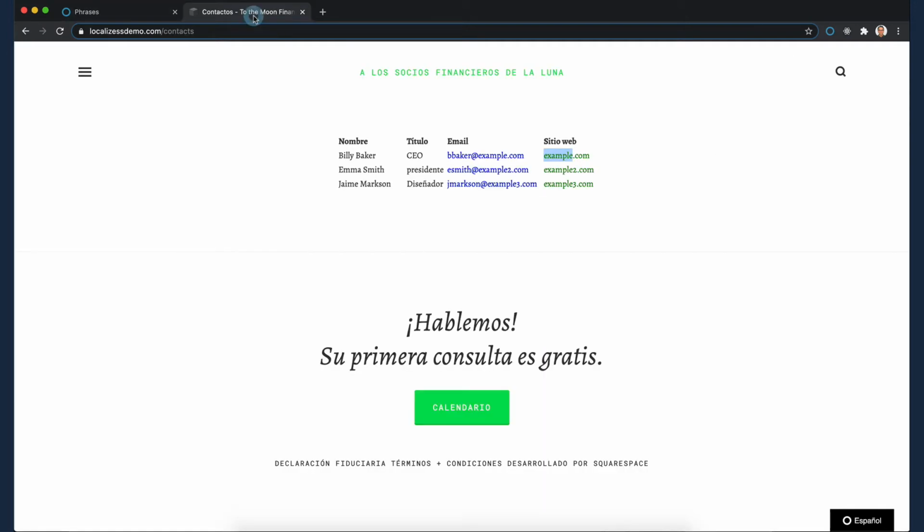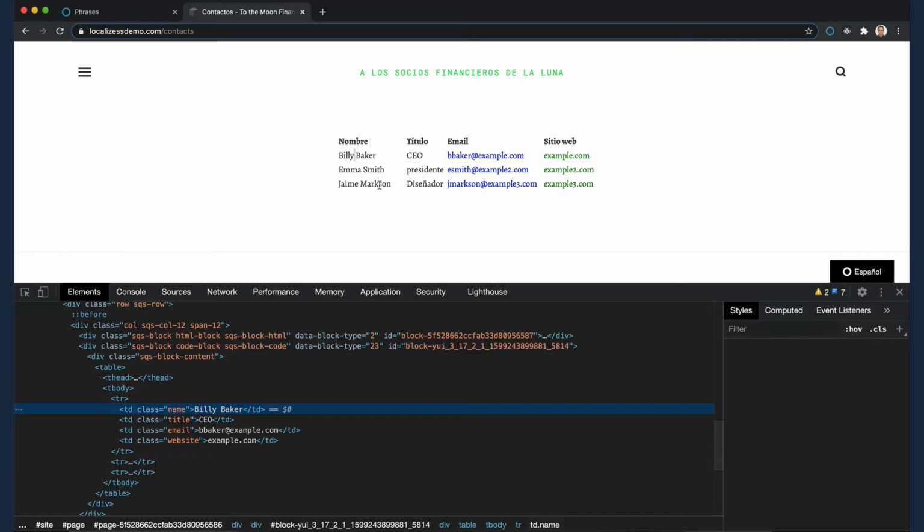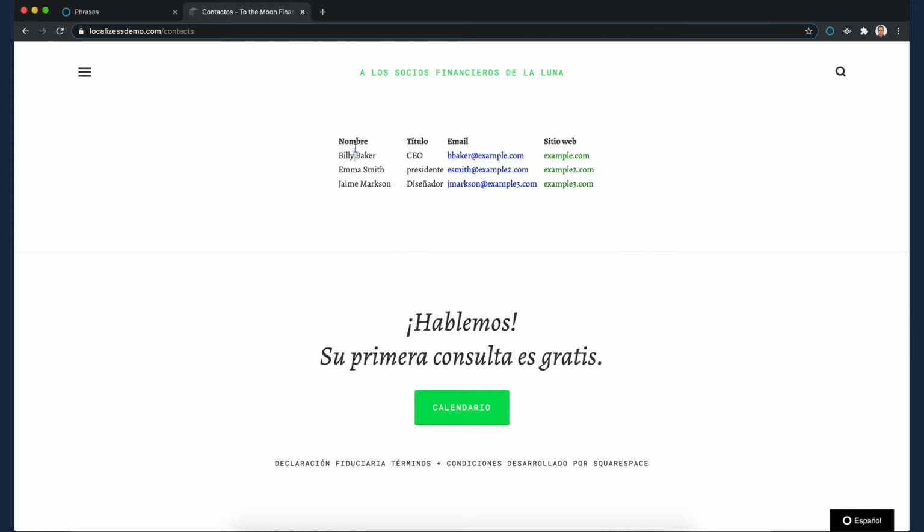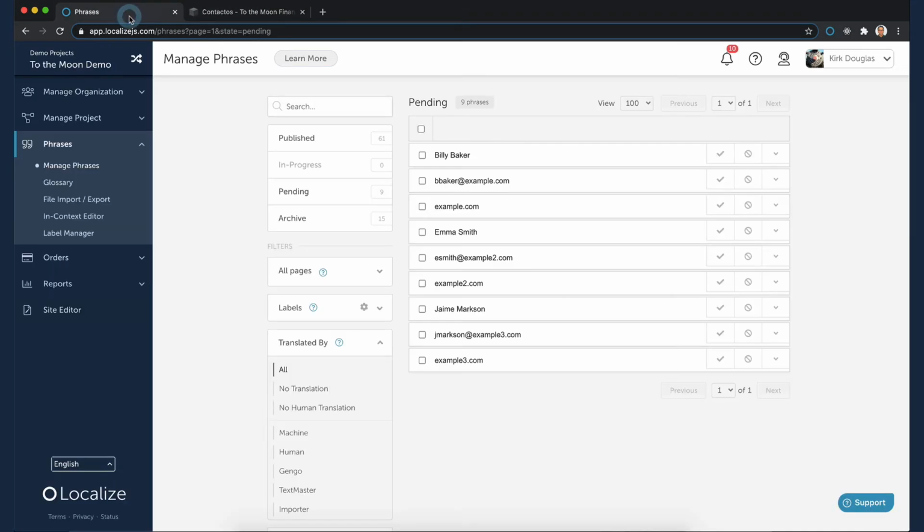If we look at the HTML for this page by bringing up the code inspector, we see that there are already CSS classes defined for this content. This will allow us to block this content using CSS selectors. If there were no CSS selectors defined for this content, we could add them, or we could use other methods to block the content. To block this content, we'll add the CSS selectors to our project settings.